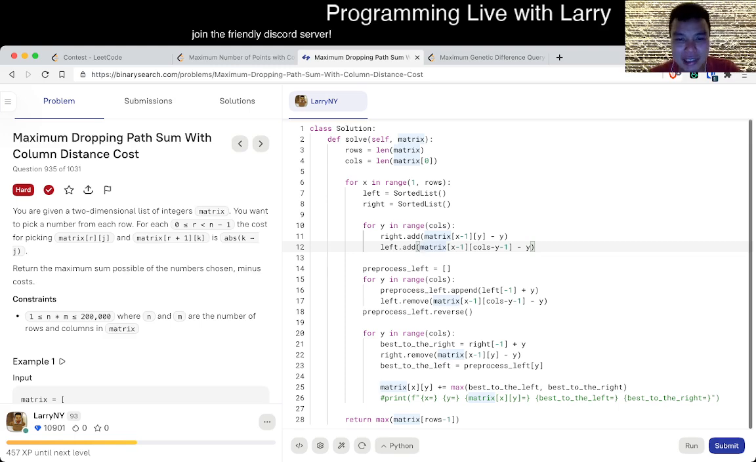So then here you add things to the left, you add things to the right, you reverse the left, so then you pre-process it so that as you go from left to right, you know what's the offset, you know what's the best thing to the right, and then you remove them and so forth.